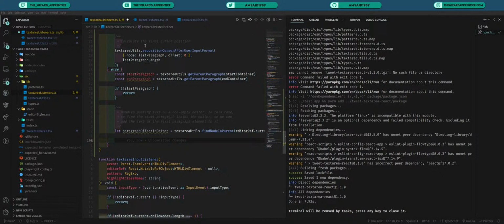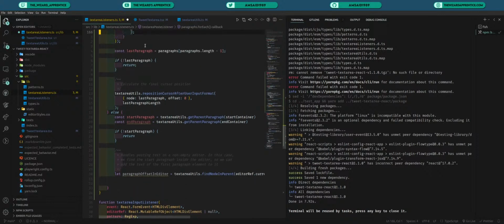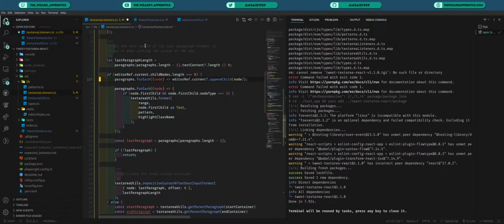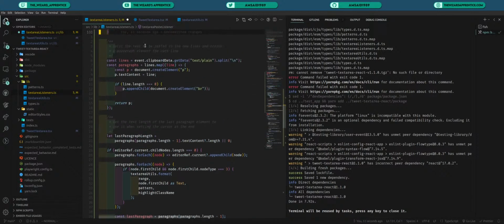Next we'll do something similar to what we did when pasting text on an empty editor, which is just adding the paragraph elements to the editor. Where is it? Where did we do that?